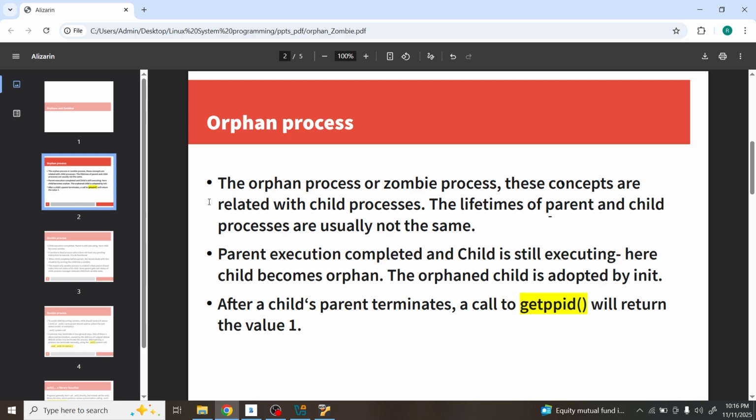So who will adopt the child process? The init function, we know, right, about the init function. In previous Linux versions, the orphan process is adopted by init. After a child's parent terminates, if you call getpid, you will get the value of 1. Don't get confused, we will see the example code, then you will understand. This is about the orphan process.